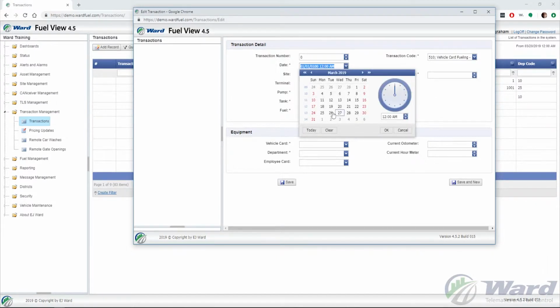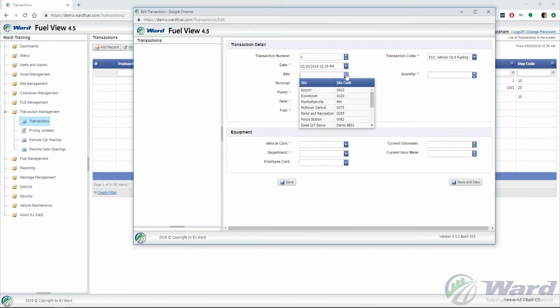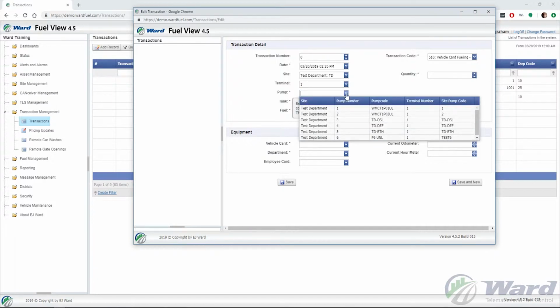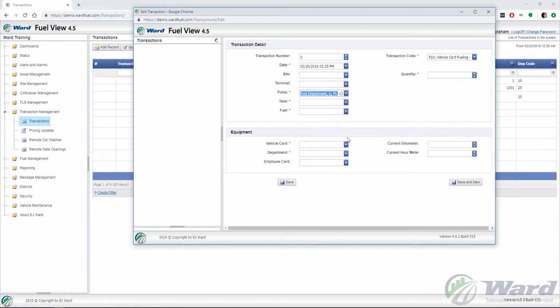We're going to give the date and time the transaction happened. So let's say it happened on the 20th at 2:35 p.m. Then we're going to go ahead and click on the site. We're going to do our test department here. We have the terminal, which is terminal number 1. We have the pump, which this was on an unleaded pump. All right, let's go ahead and do pump number 6. So it shows the tank automatically. It's going to give you the unleaded fuel type automatically, so we don't have to fill that out. And then we can go in and select what fueled.